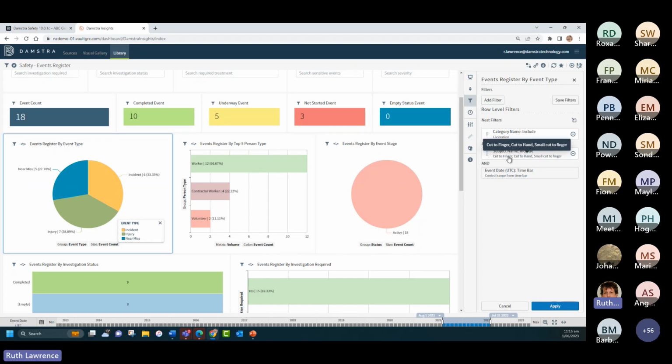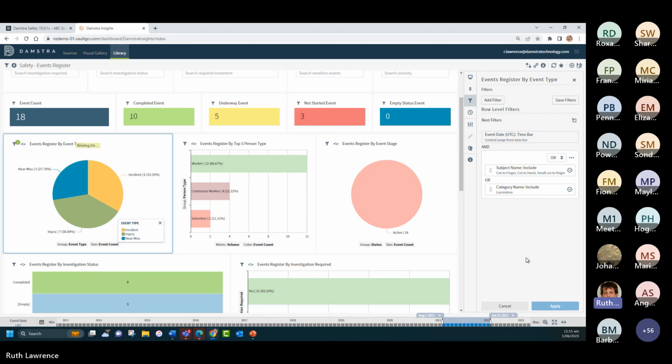Now that's really great for people that don't have drop-down list for their subjects. So I'll go to my nest filters and I'm going to grab that category name and throw it down in my nest filter. And my subject name I'll put there as well. And apply that. So now with our filters, what we've got is the event is within the time bar and the subject name includes the word cut, or the category name includes laceration.